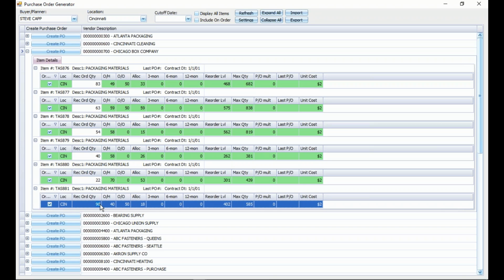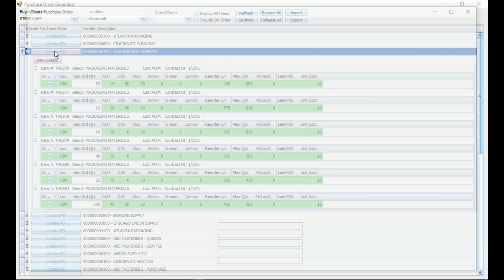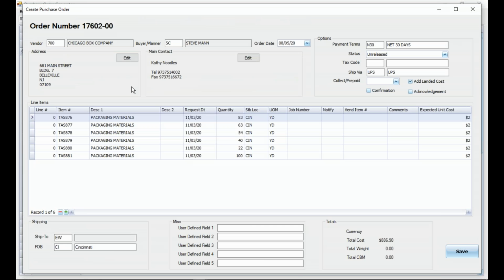Oh, this last one here, this 90 is not right. I know this comes in boxes of 100, so I'm going to override that. That's just telling me that my settings in Macola maybe aren't quite right. So I'm going to change that to 100, and I just say create the purchase order. We'll go over this again. I'm purposely going over this fast just to give you an overview, and then we'll go back and talk about it some more.